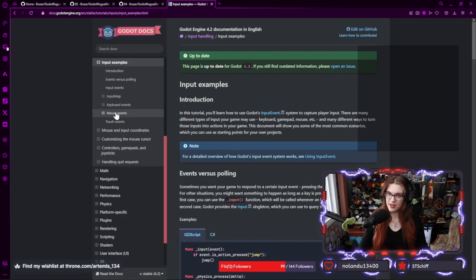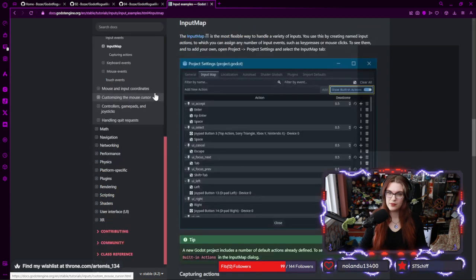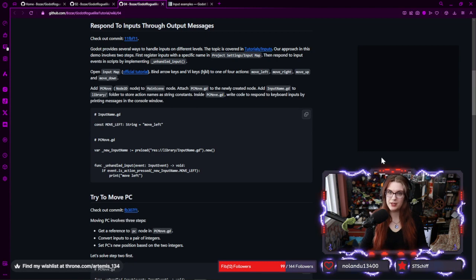Do we have input examples? Map's most flexible way to handle a variety of inputs. Because you're saying we might want an input map to bind arrow keys. Okay.